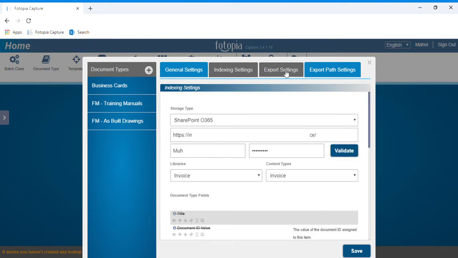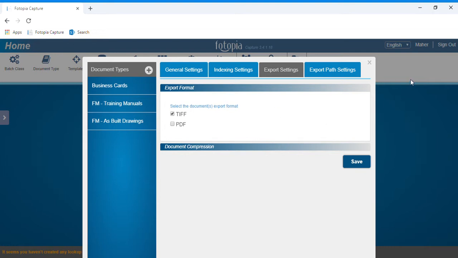Now let's go to Export Settings. Here you get to select the format of the exported documents. They could be either in PDF or TIFF format.